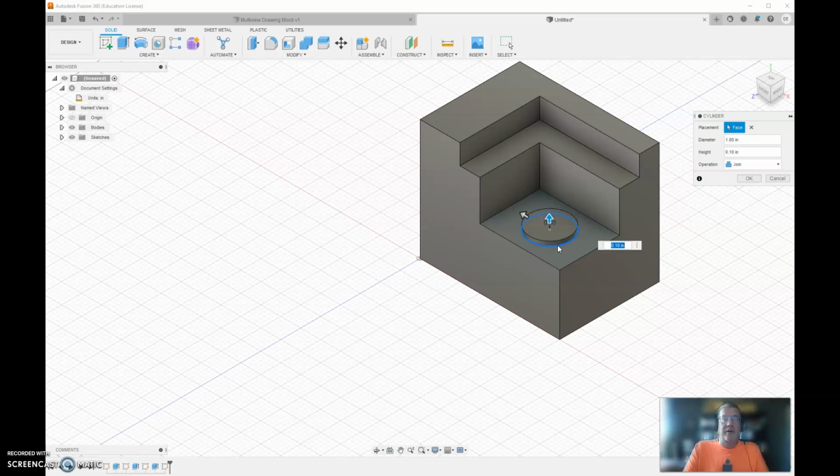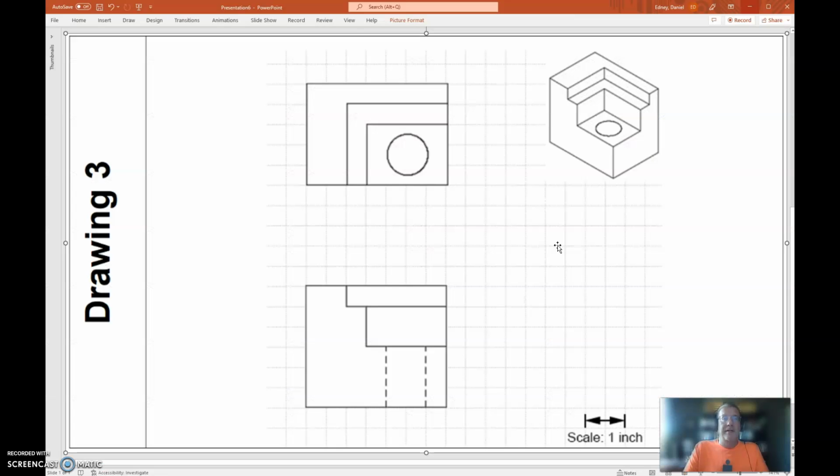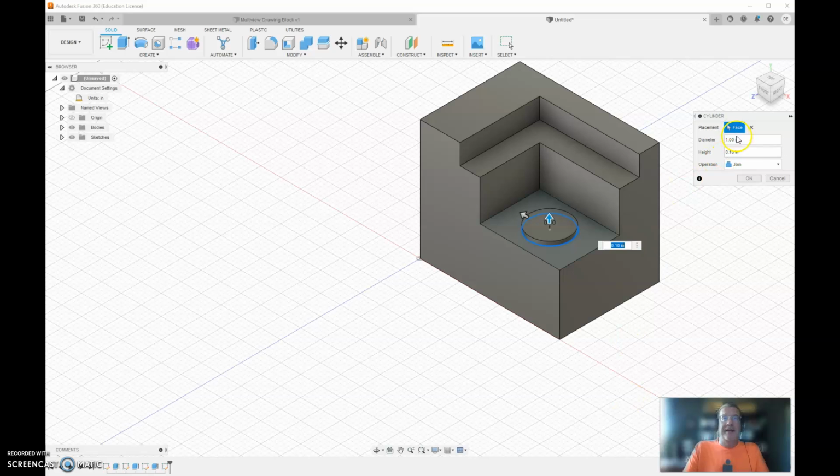So now I need to know, I want to go down because I want to go into the part. So I'm going to go back to my drawing. And I see that this thing is 1, 2, 3 units tall. So 3 units is going to be 1.5 inches. So I go back here. And then my height is going to be -1.5 because you see the blue arrows going down. Oh, that looks right. Hit enter.